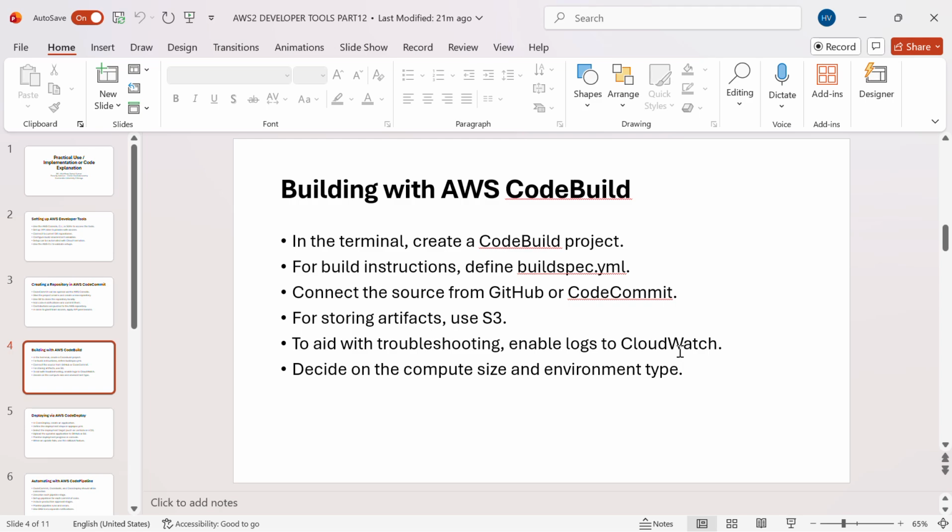Building with AWS CodeBuild. In the terminal, create a CodeBuild project. For build instructions, define a buildspec.yml. Connect the source from GitHub or CodeCommit. For storing artifacts, use S3. To help with troubleshooting, enable logs to CloudWatch. Decide on the compute size and environment type.